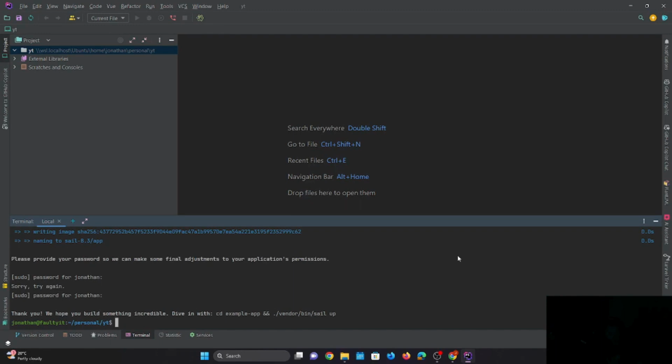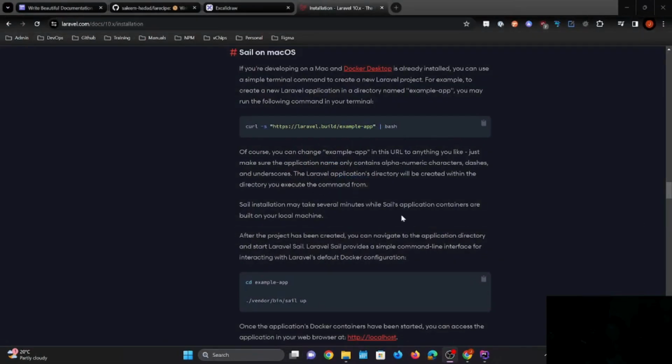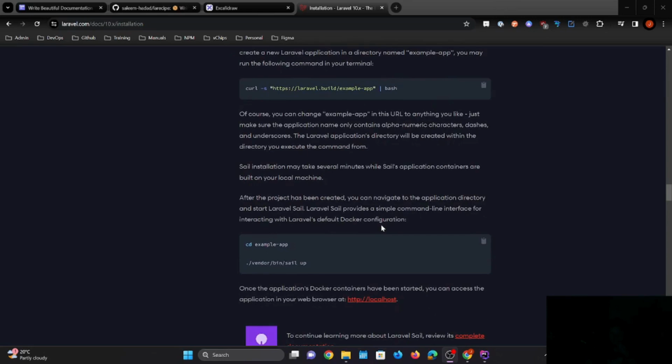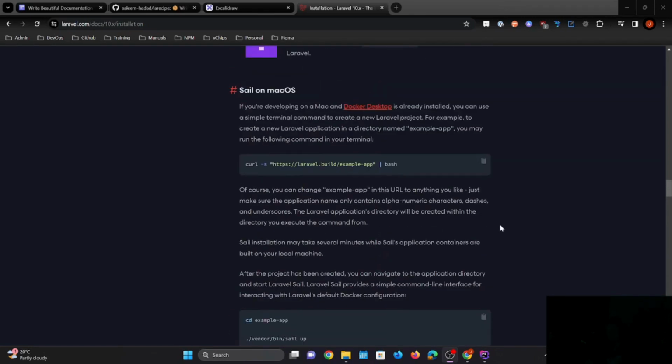The download completed. So we should have example app. Okay, really cool. Just heading over to the docs, just want to see that I don't miss anything. You can change example app in the URL to anything you like. Just make sure the application's name only contains alphanumeric characters. Installation might take several minutes after the project's been created. Okay, I'm just going to leave it as example app. Save some time.